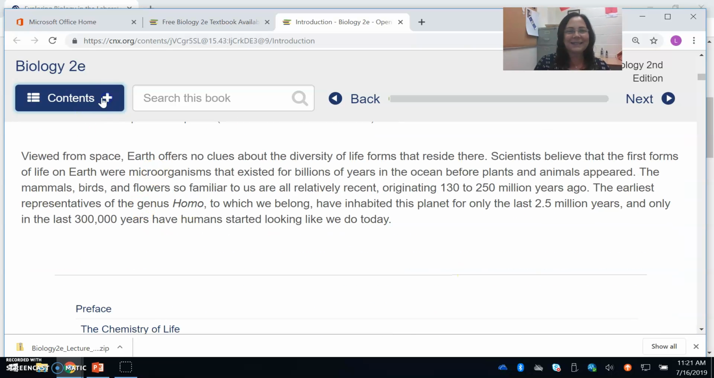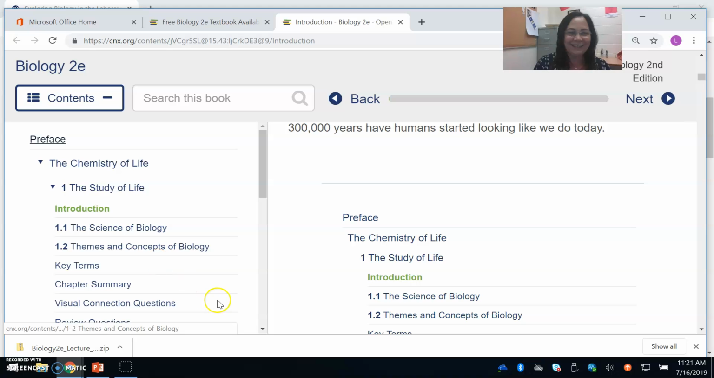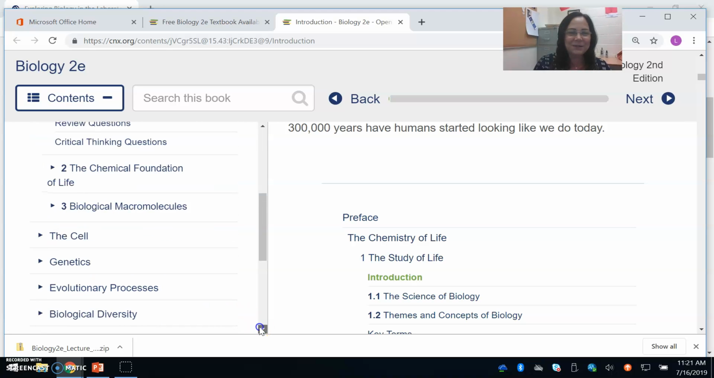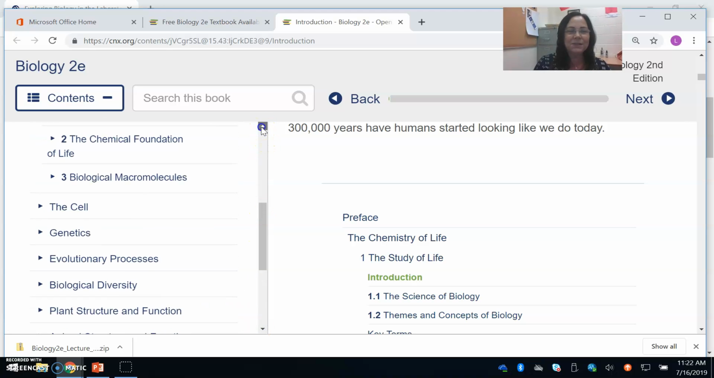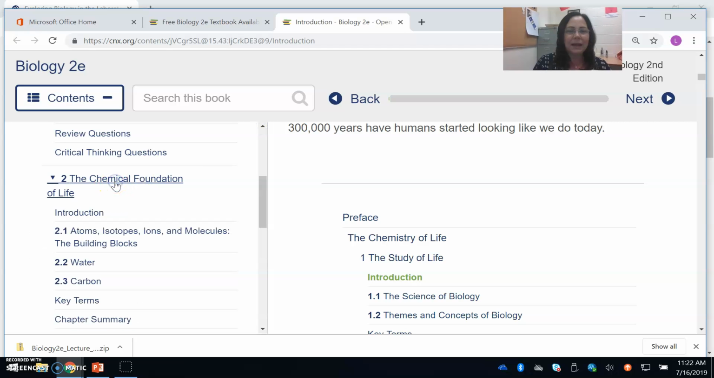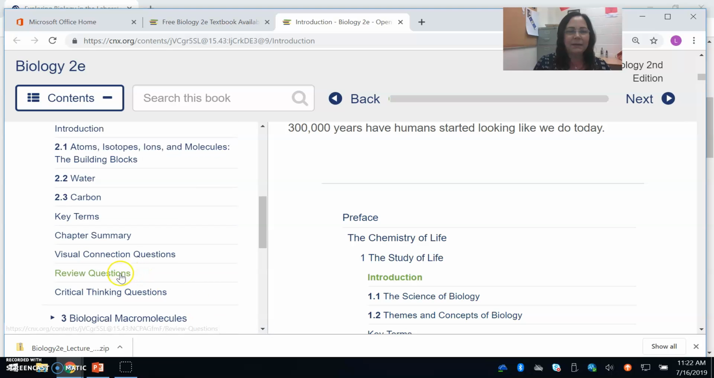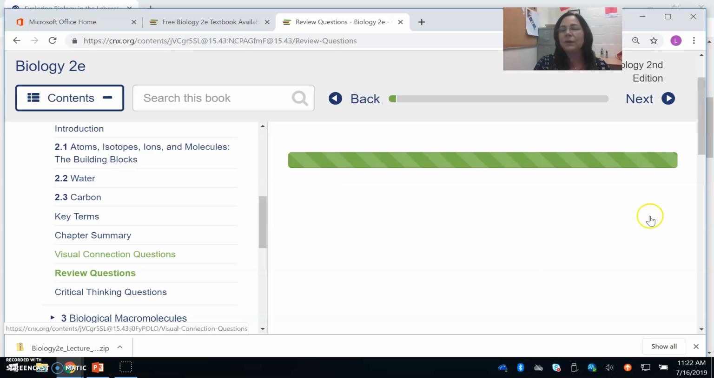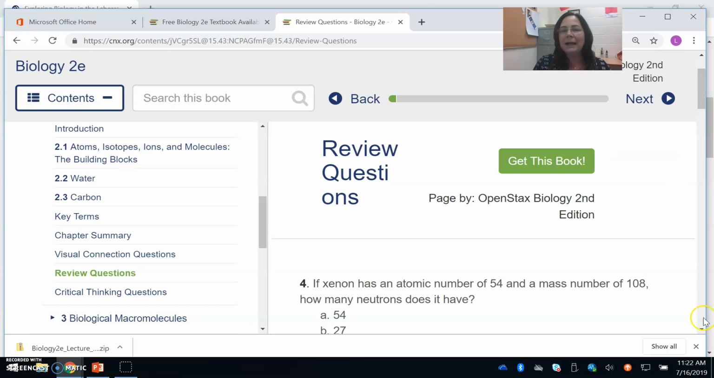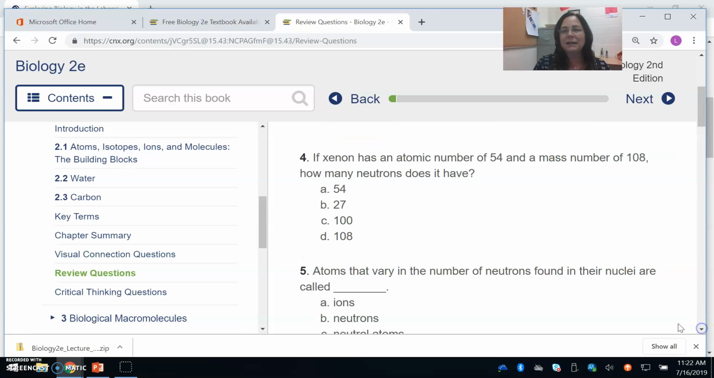I don't know why the contents is not coming up. Okay, here we go. So if I want to go to chapter 2 on the chemistry chapter, I can come down here and click on the review questions, the critical thinking questions, visual connection questions, but they're questions at the end of the chapter. And I use those to make the quizzes. I just hand type them into Moodle.